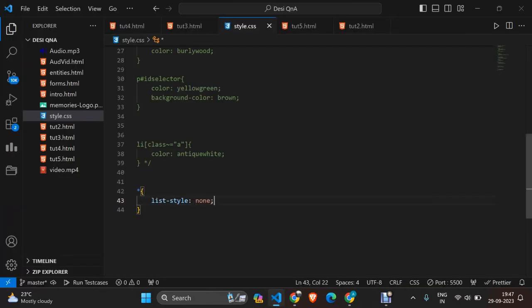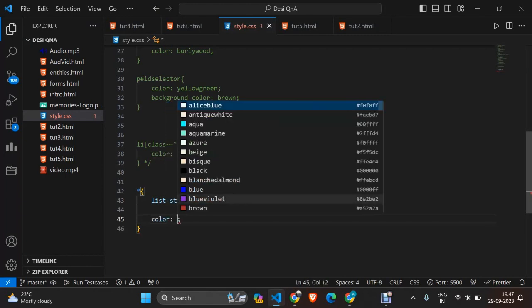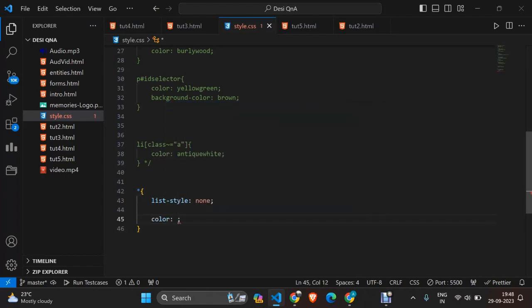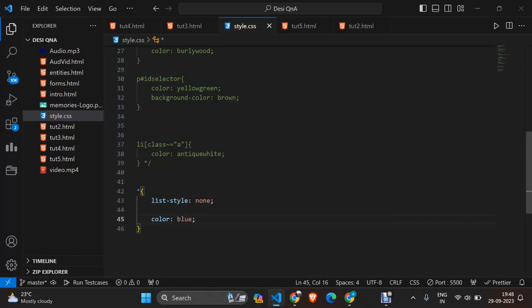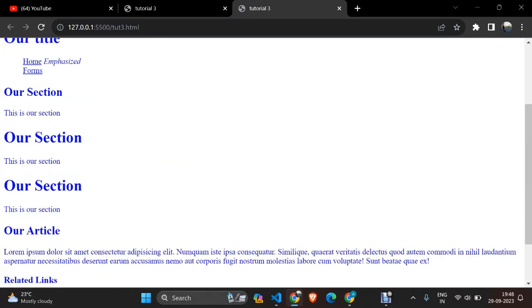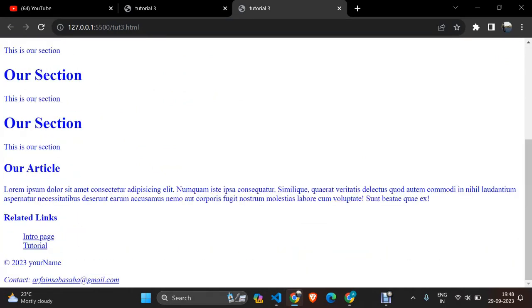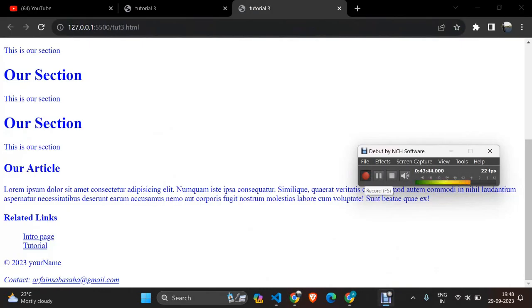Suppose also you want to keep the color of the entire document, like let's say some blue. You can see it has been applied to the entire document. So this is how the different types of selectors in CSS work. We will learn more things in the new lectures.